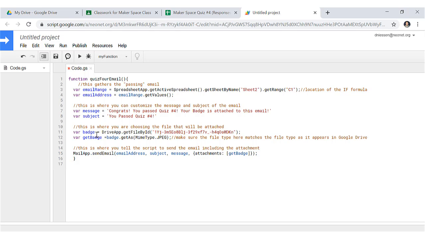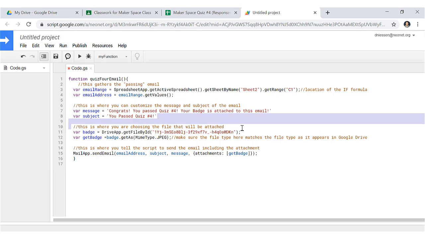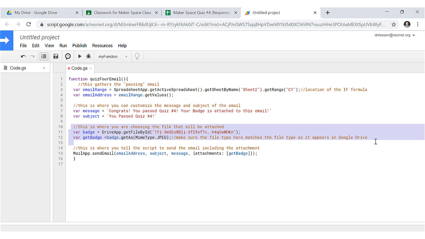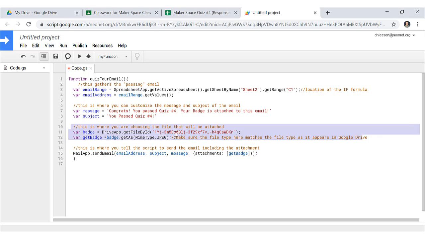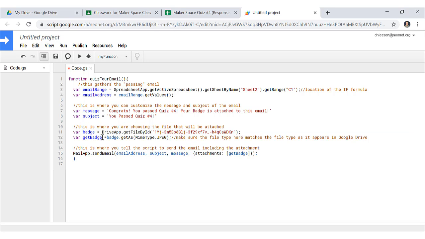In the next code block here this is where we are going to be grabbing the attachment. So I called this one just badge, just because I was thinking of this as a makerspace earning badge here. And what we have to do, this is a little tricky part, we have to find the file ID of the item that's in our Google Drive. Again, the only thing that you have to change is the stuff that's in these reddish, orangish, brown letters here. That's just a jumble of letters and numbers.